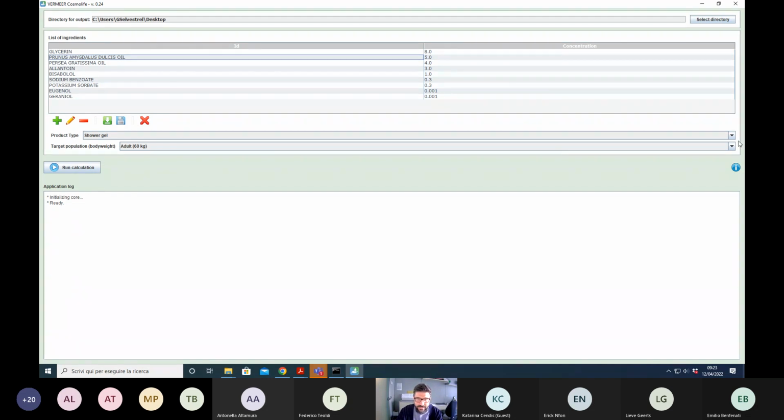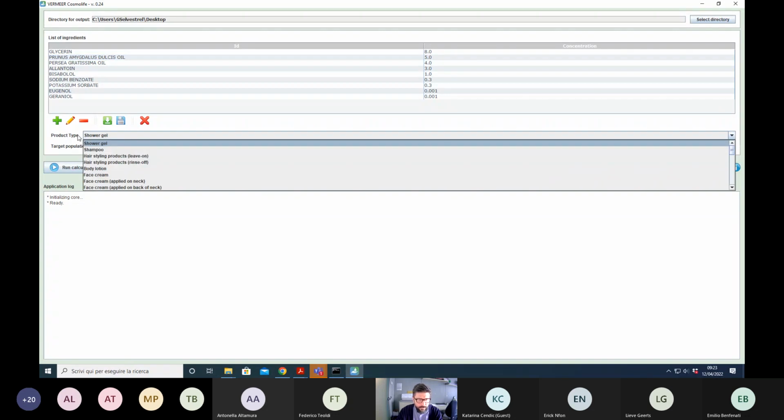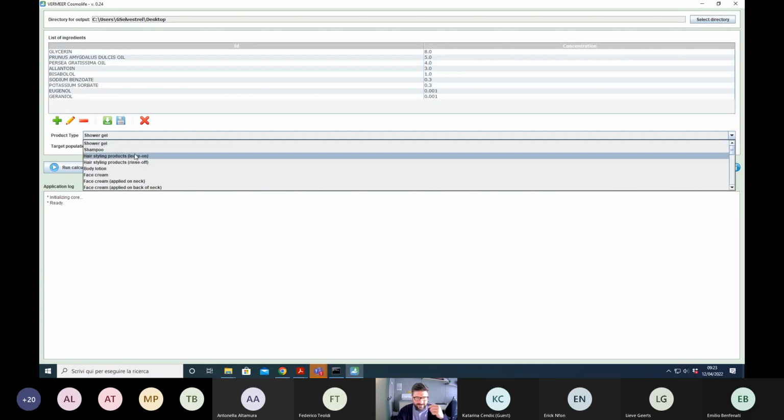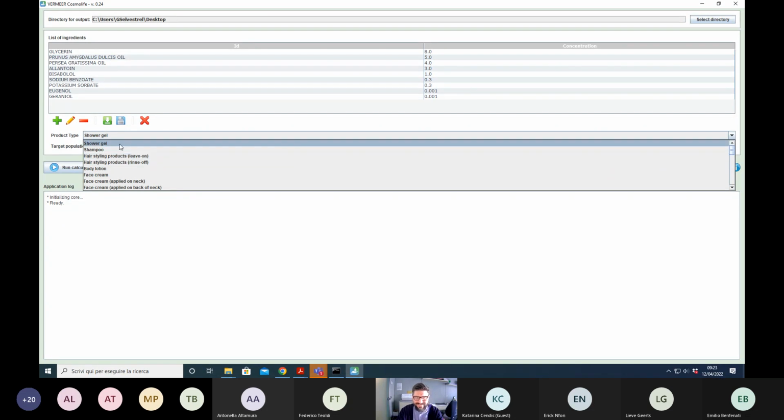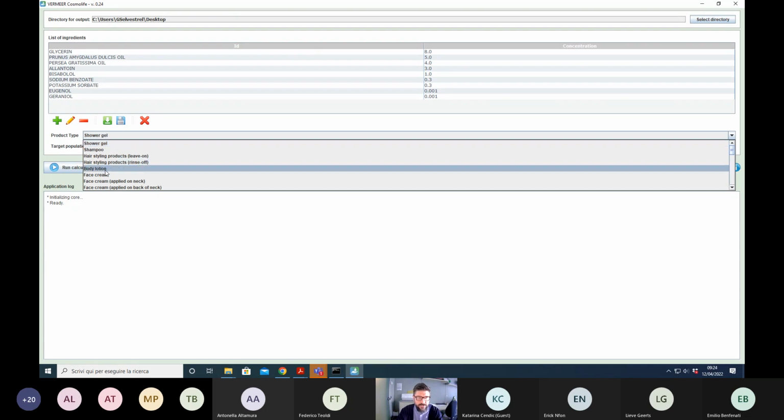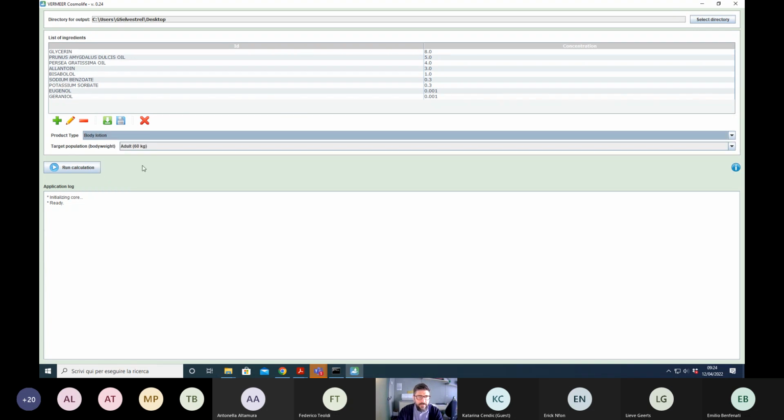Then here on this drop-down menu, product type, you can select the product type of interest. You can find here several product types, shower gel, shampoo, body lotion, face cream, and so on. You can select one of them, for example, body lotion. This means that you select an exposure scenario for this specific product type, in this case, an exposure scenario specific for body lotion.